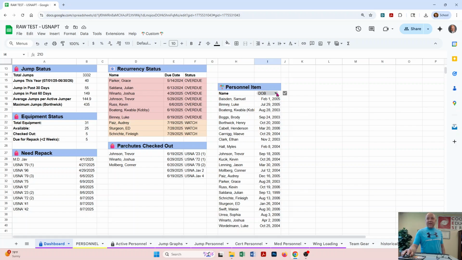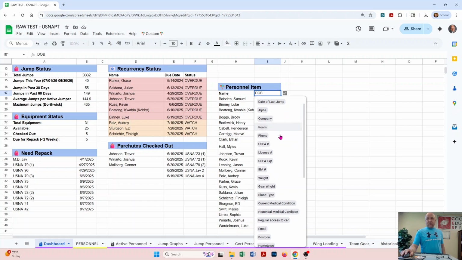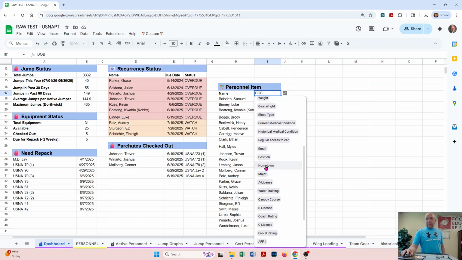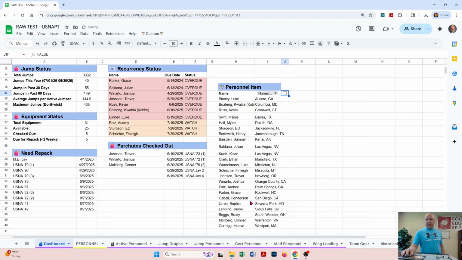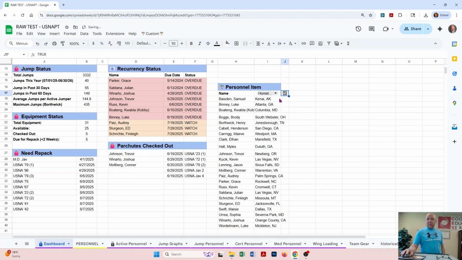Also down here, these are from the personnel page. So you can pick any one of the items you have on that personnel page, and let's say you want to list everybody's hometown. There's everybody's hometown. Let's say you want to order it by hometown. You just unclick this box and it orders it by the property instead of the name. You click this box and it sorts it by the name.